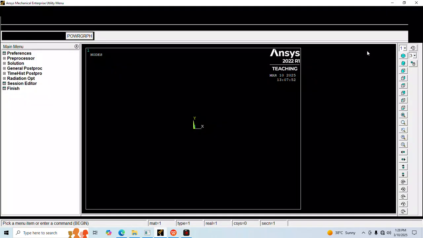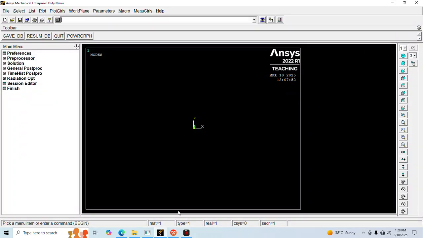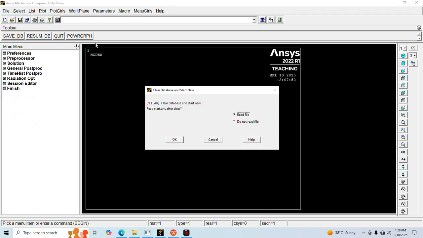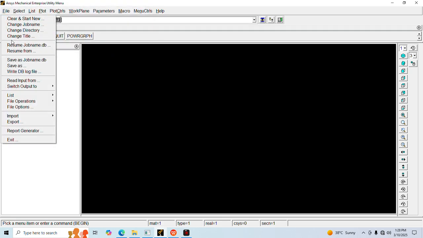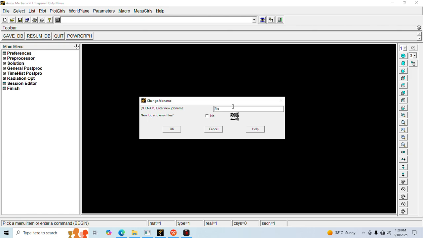Open ANSYS Mechanical APDL. Go to the first step. Click start now. Do not read the files. Next option. Change your job name and write the problem name. Do you want to create an error file or log file? Yes, I want to create an error file and log file.